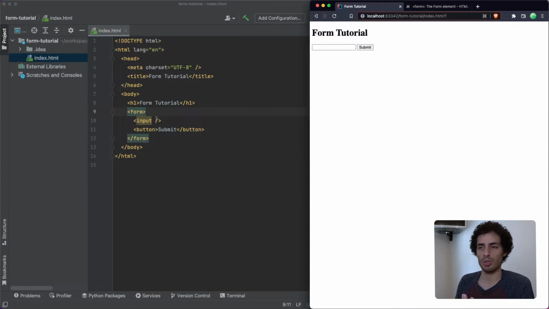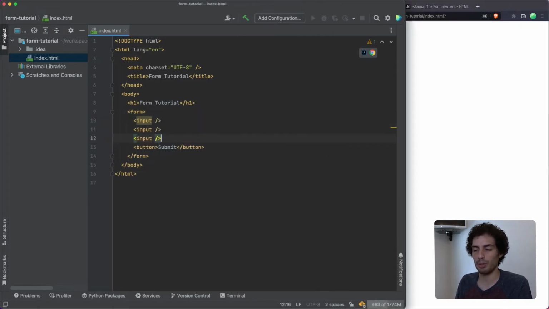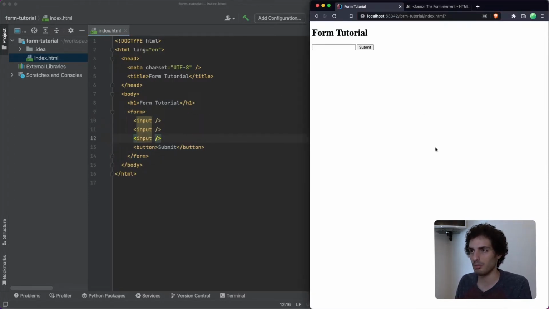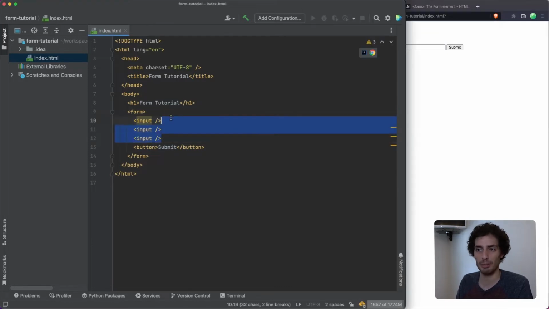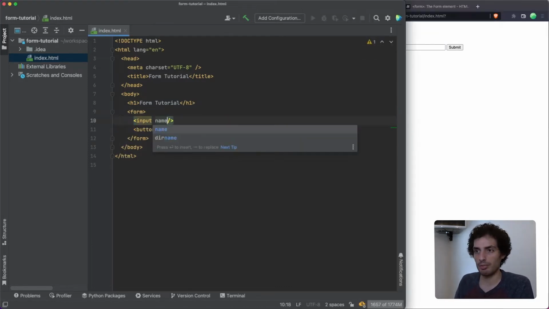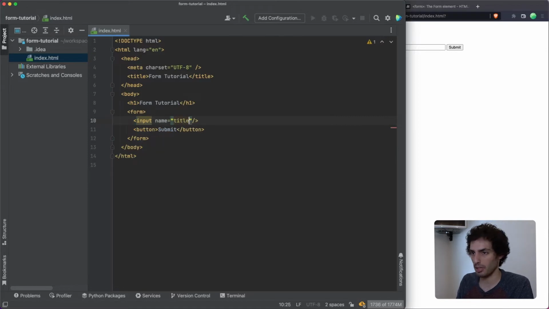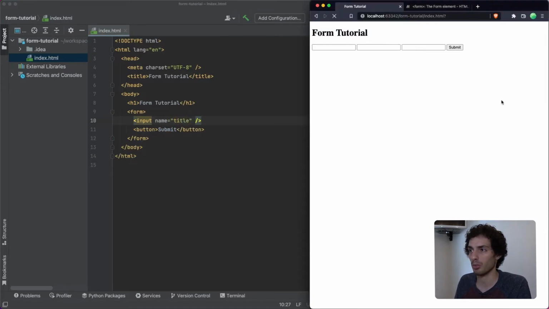Well, it doesn't know how to. It doesn't know what inputs we're adding. If we add multiple inputs here, it doesn't know how to differentiate between them, so it doesn't know what to name them. So basically, we need to give them a name, right? Very important, always give your inputs a name. So I'm going to give this one a name of title, right? So I'm going to start off with an input of title.